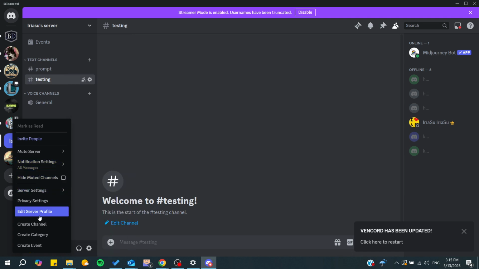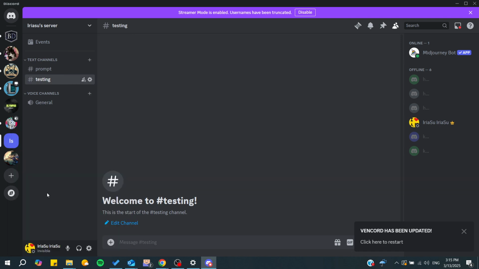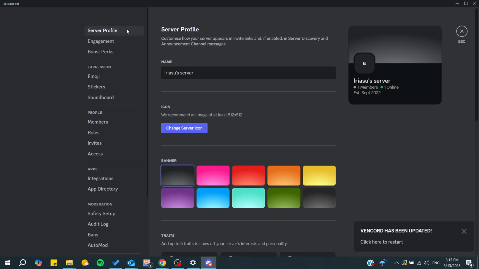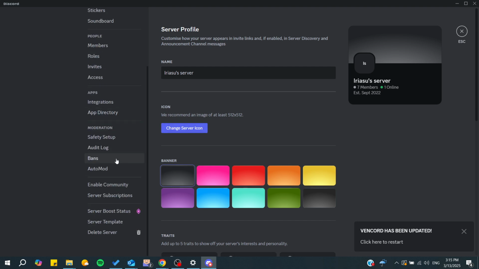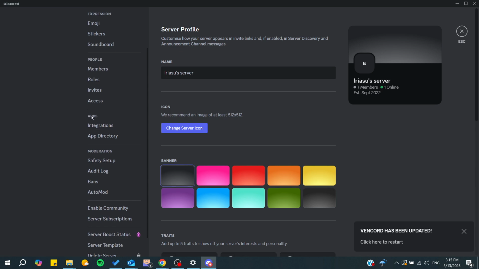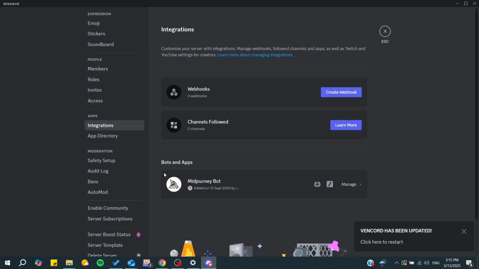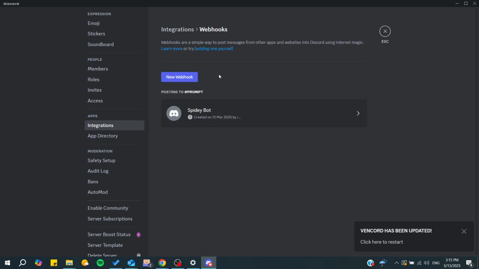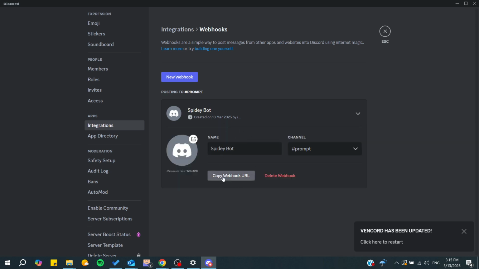server settings. We can simply click on it, and from here we will find the side menu and we can go to integrations. In the apps section we go to integrations, and from here we will find channels followed, etc. And basically here we find the webhook. So we just need to click on create a webhook, and this is the webhook that we have created.